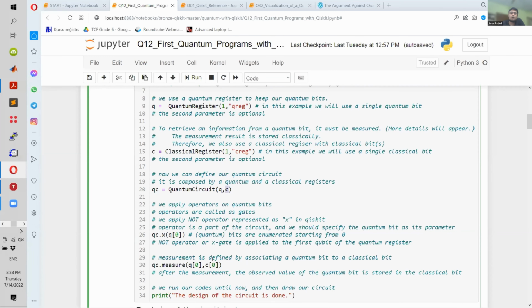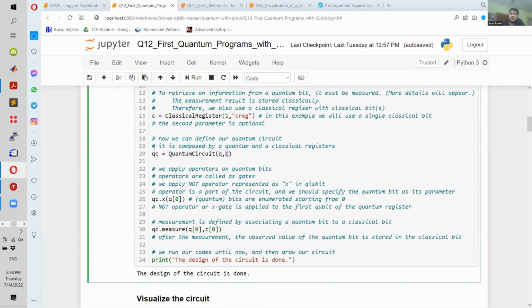We can do an operation in the circuit that we are constructing, and the formalism then is that QC is the quantum circuit that we've just prepared. Within that quantum circuit, I want to apply the X gate on the single quantum bit that I have. The indices start from 0, so that's how it works out. This just means apply an X gate on the single qubit that I have.